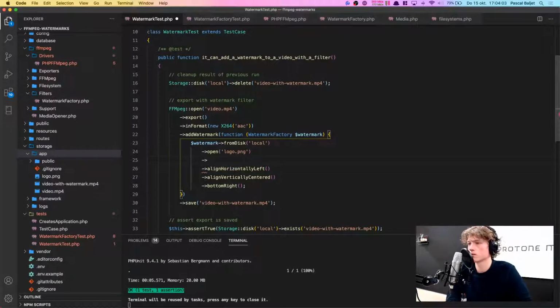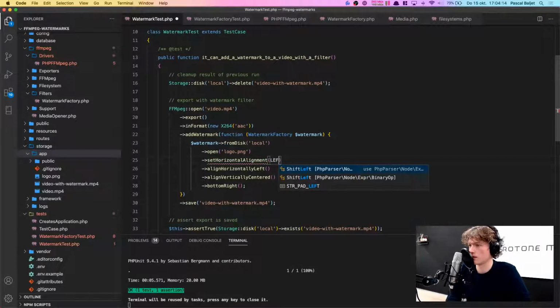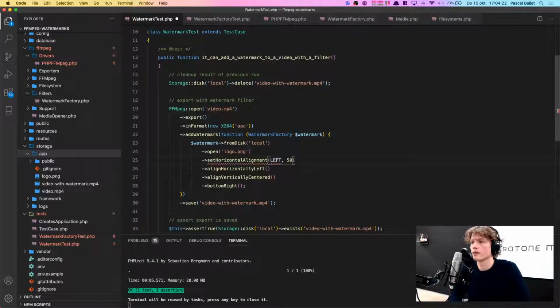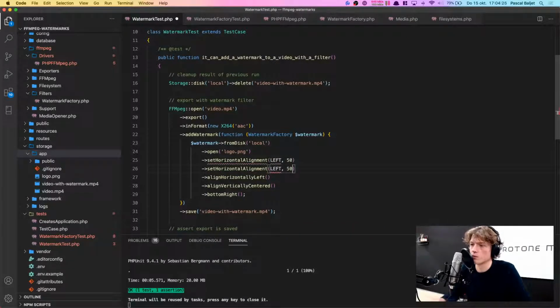So we can do open logo, set horizontal alignment, and then maybe something like a constant like left with the offset. That's great. This is what we need, I think. Set. I don't like the set prefix, but that's just a minor thing.